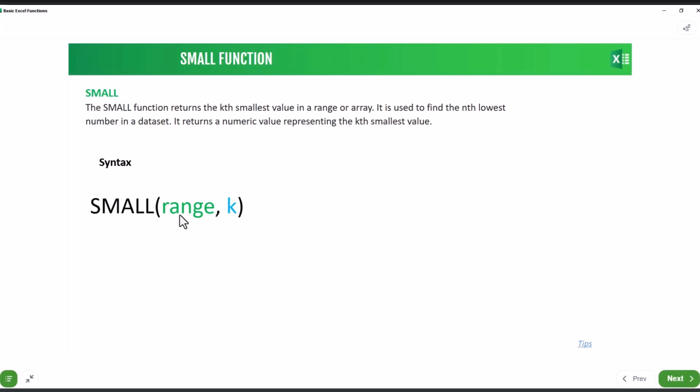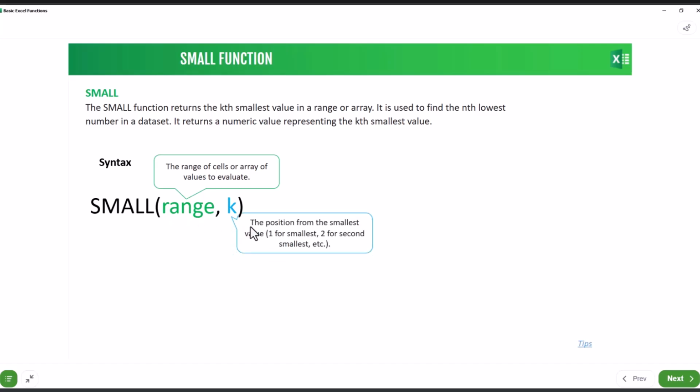The first argument you pass into the SMALL function is the range. The range is the range of cells or array of values to evaluate. The second argument you pass into the SMALL function is the k. The k represents the position from the smallest value: 1 for smallest, 2 for second smallest, and so on.